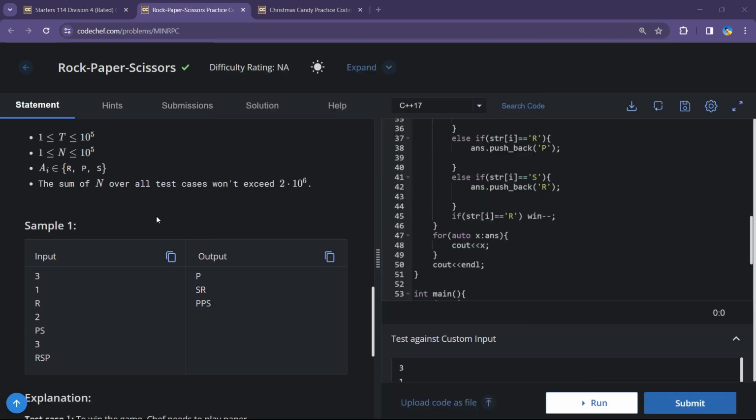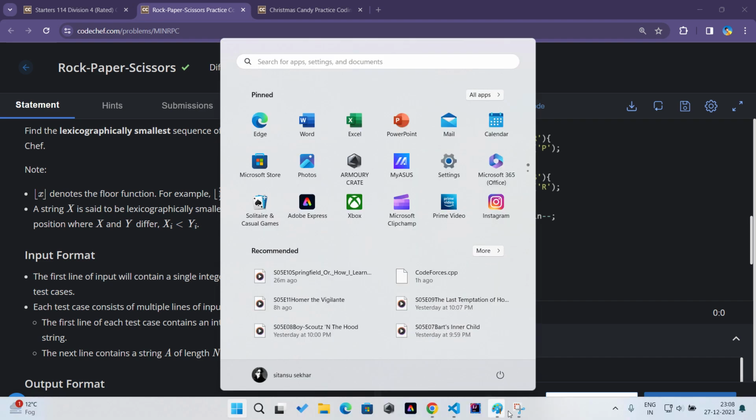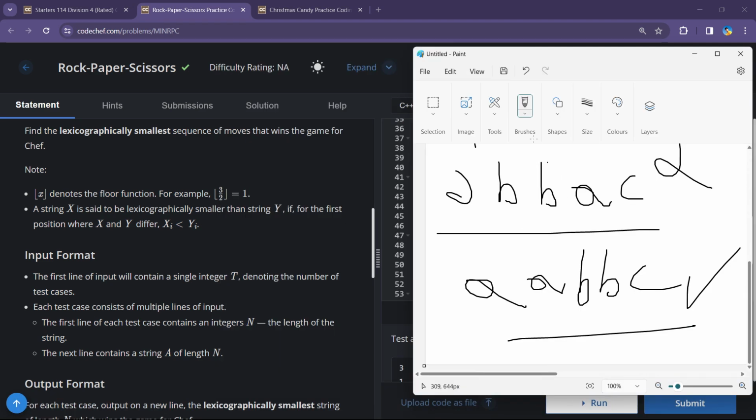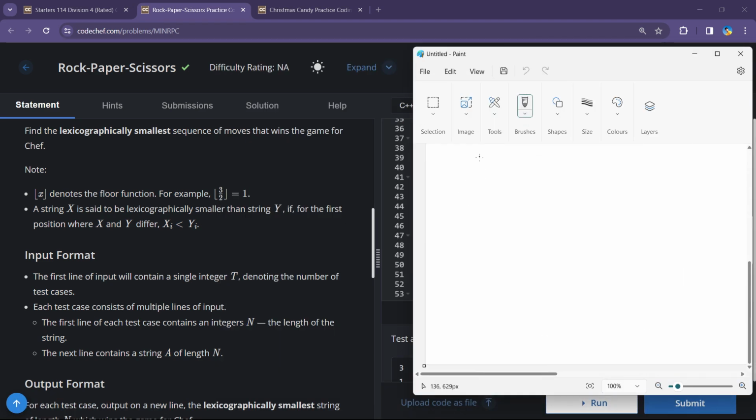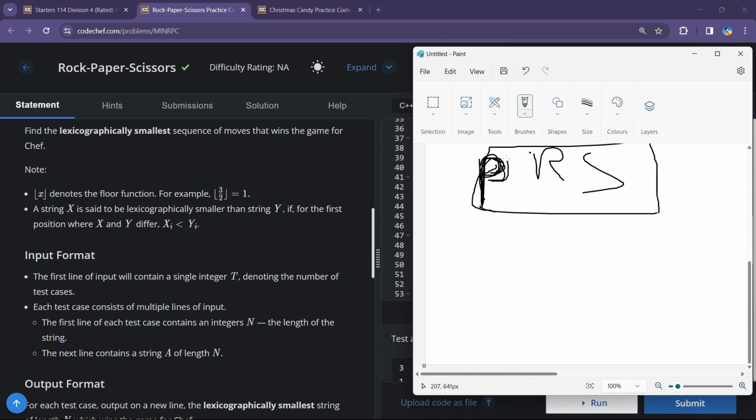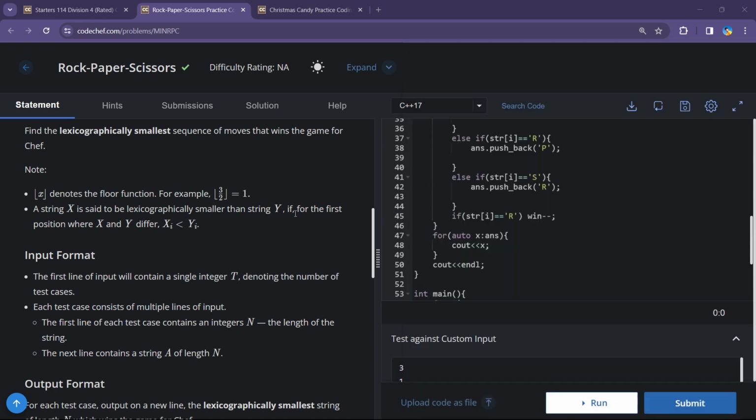I hope everybody has read the question. Now in this question, we have three possibilities, right? Paper, rock, and scissors. Now, if you see, this is about lexicographical order. P has to come first every time if you want to make the smallest lexicographical order possible, right?